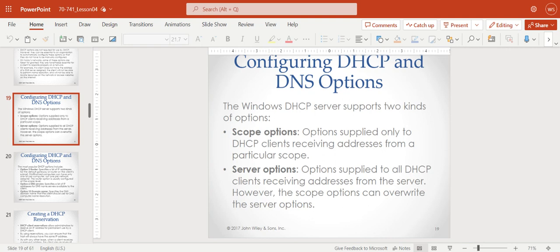But where would that option be implemented? That's what we mean by the scope options. Now, there are two types of options you can create: scope option and server option. Now, what's the difference? If I create a scope option, that option will only affect a scope.